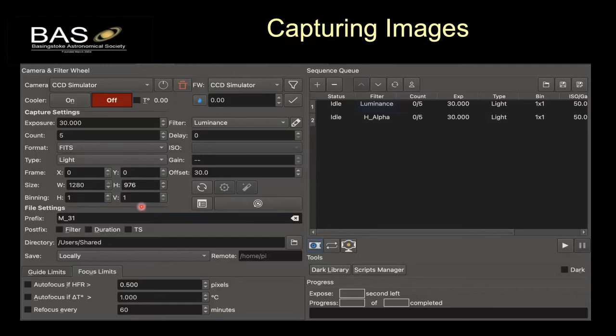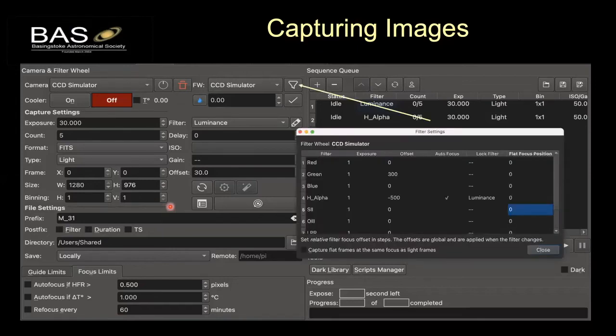Then you've got these areas. We'll come to this later. And then in the filter thing, if you click that button, you can basically adjust all these lovely parameters to alter the focus automatically, depending on which filter you've got. Like it says here, set a relative filter focus offset in steps.